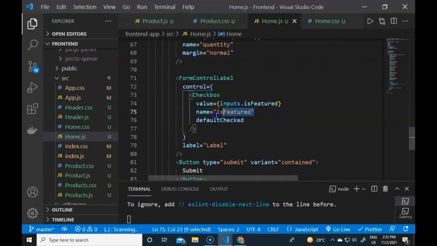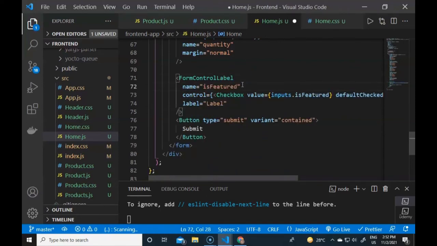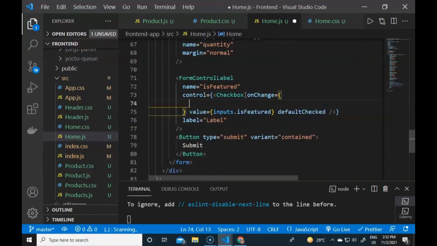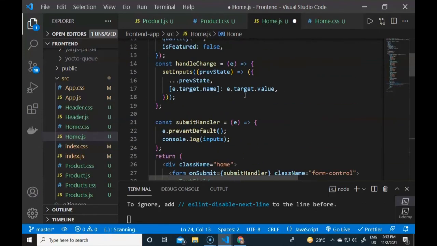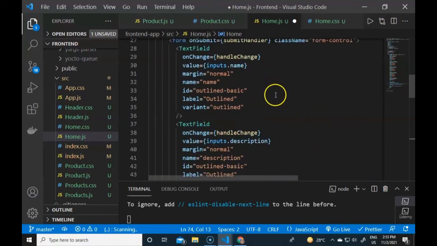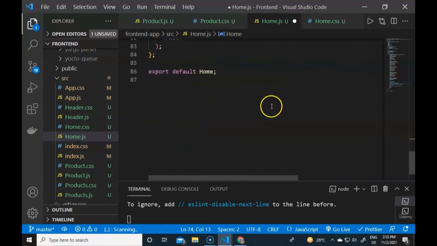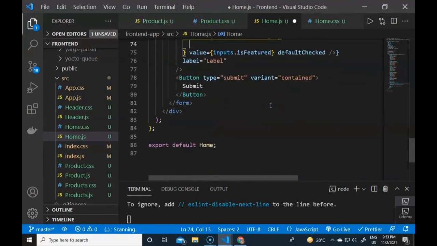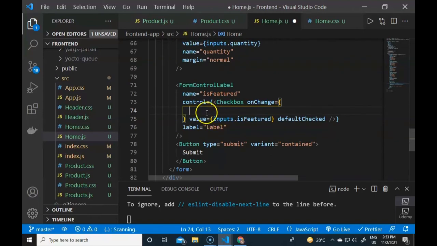To fix the isFeatured field, we have to remove the name and give the name to the form control label. Then we give a value and an onChange to that. The checkbox will contain an onChange prop. Now we have to define the function, because the handleChange function only updates the text of components, like event.target.value. But for the checkbox, we have to get the value from event.target.checked. So we define the function here only.